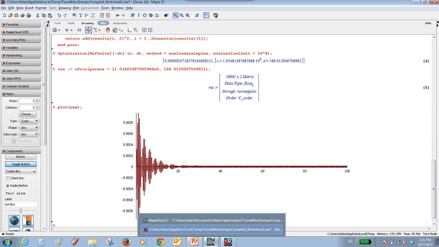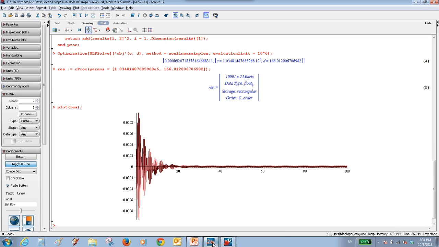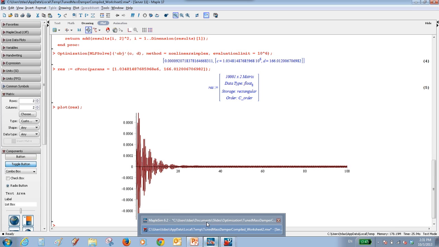Okay, so through this simple problem, you can see how the Maple Optimization Toolbox can help solve optimization problems for a virtual model built in MapleSim. In the next example, I'm going to show a little bit more complex example.